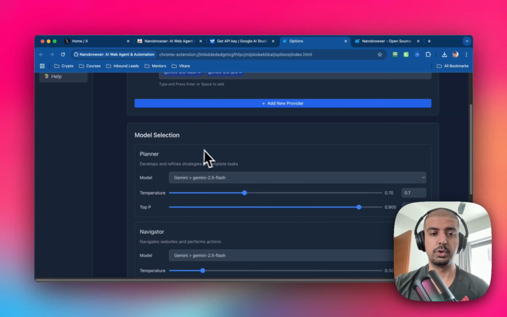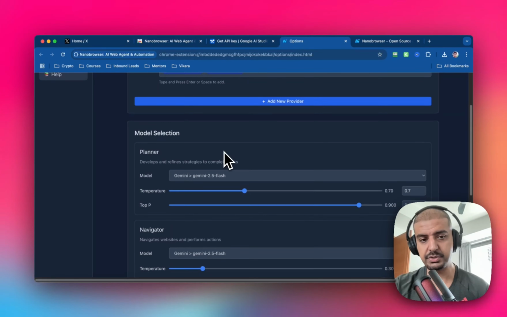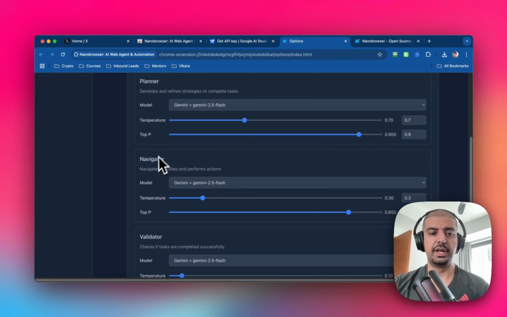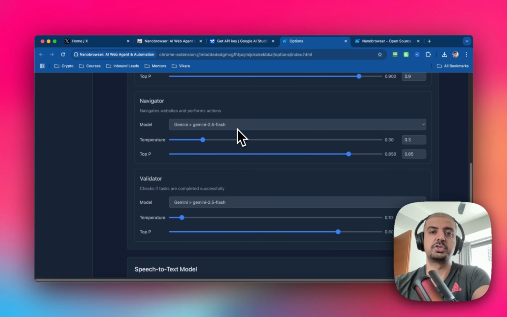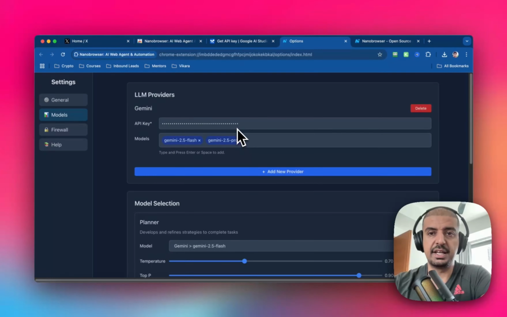And then you want to select models for each of the tasks inside of Nanobrowser. So you've got Planner, you've got Navigator, Validator, and Speech-to-Text modeling. So this is for the more complicated advanced tasks that you can do with Nanobrowser. And as you can see, for all of these, I've just chosen 2.5 Flash, and that's all you're going to need.